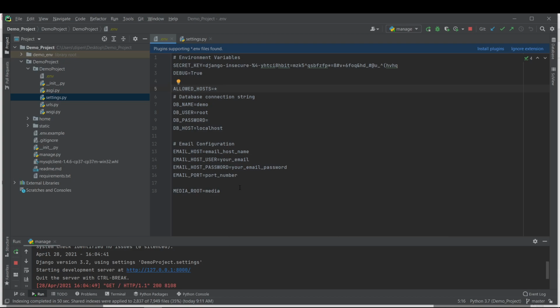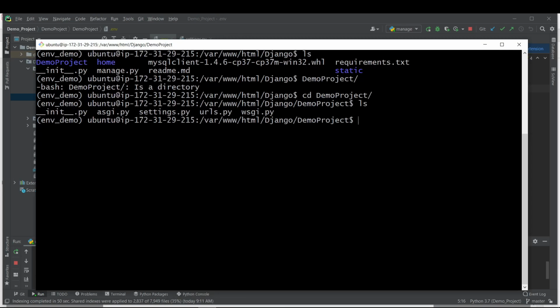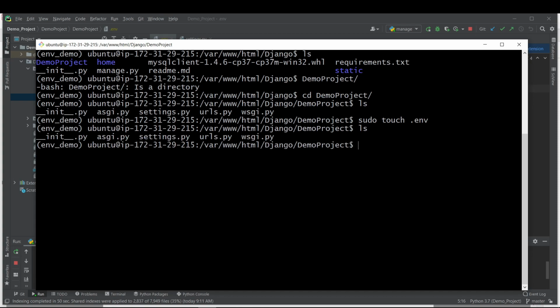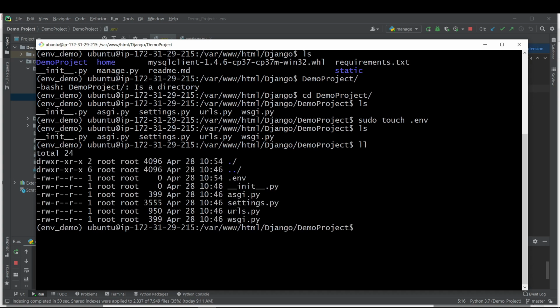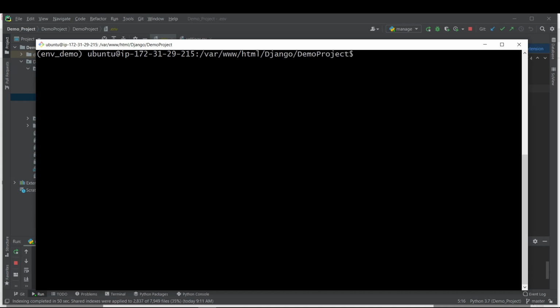So simply let's make one .env file inside this directory, demo project, in our Ubuntu instance. In order to create the .env file, sudo touch .env. So if you do ls, it won't show the .env file here, but if you do ll, it will show that the .env file is created here. So let's clear it out. Now the thing we need to do is just edit that .env file, sudo nano .env.